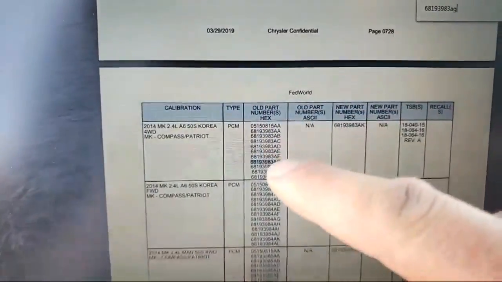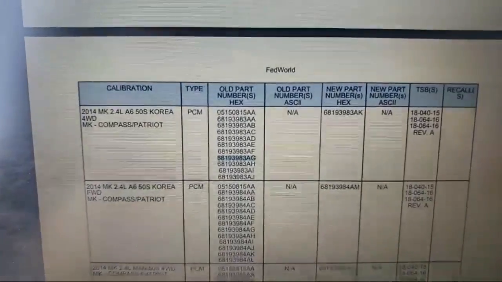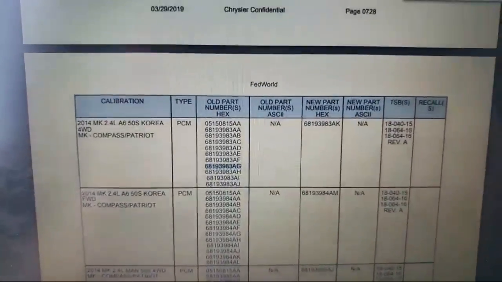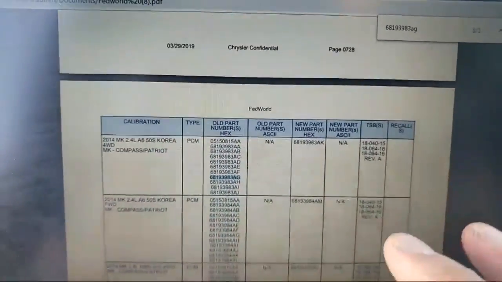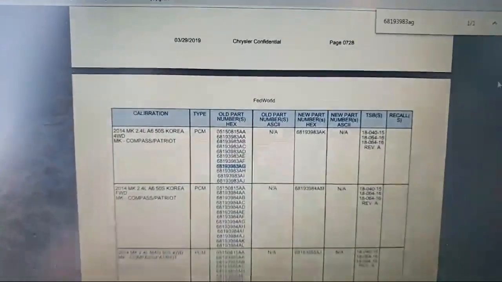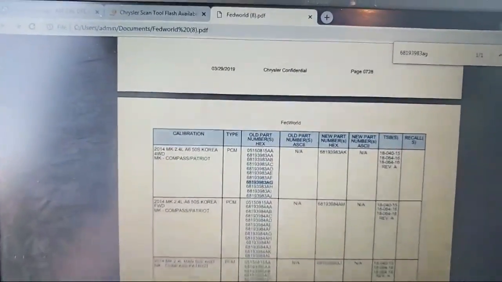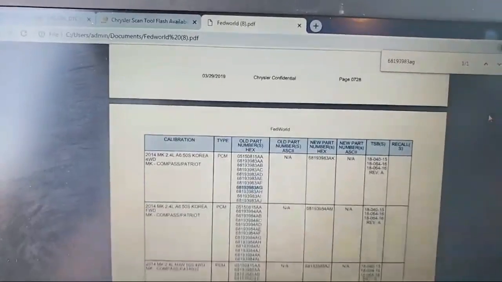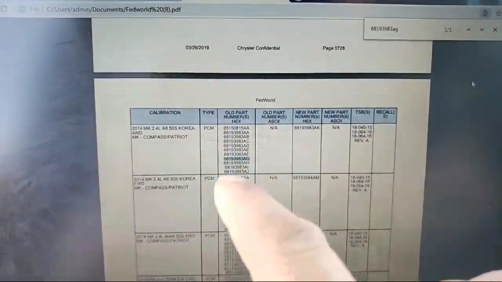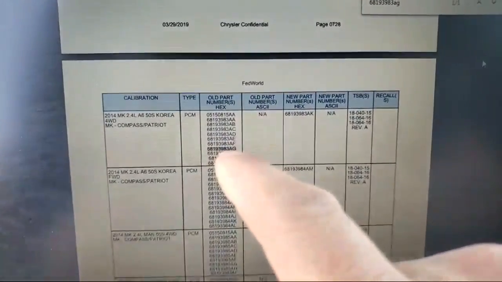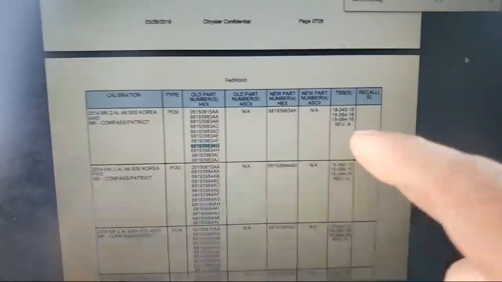So that's the old part number, the 681938AG. Even if I knew nothing at all about this car, I don't even have to put my scan tool on there to determine that yes, there is a programming update available. I can come right in here and look it up. So there's my old part number, and there's a new part number available.